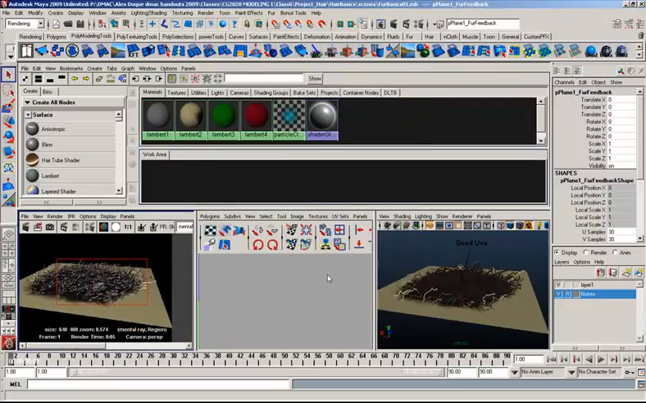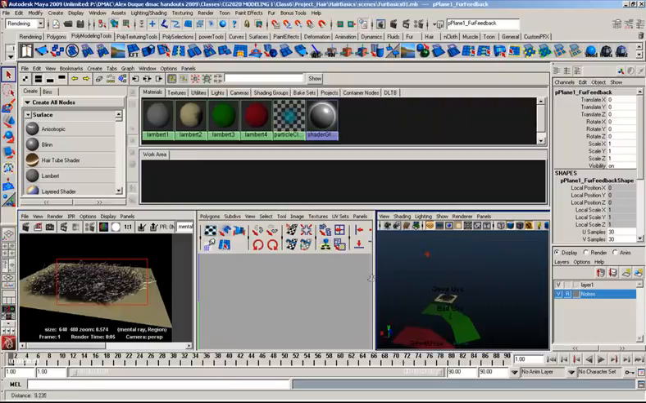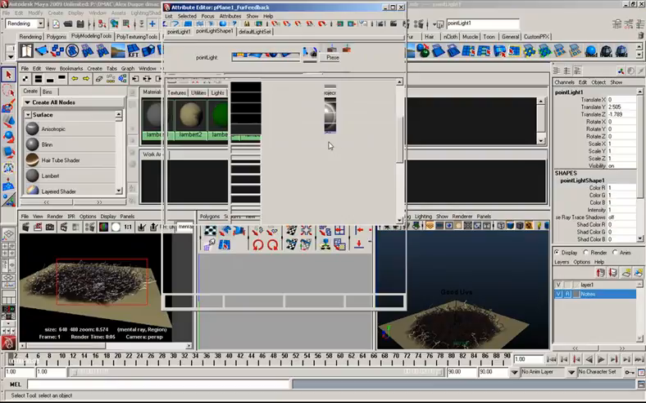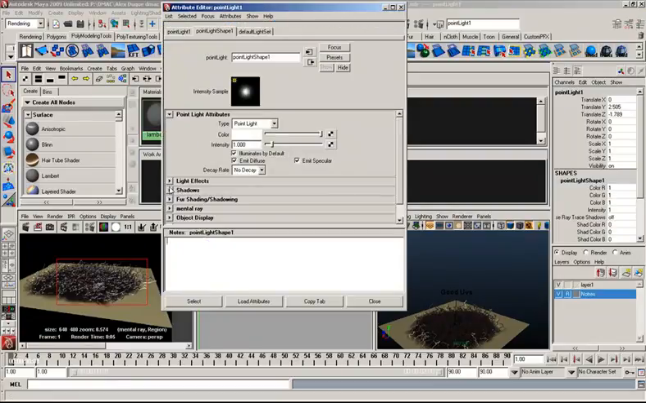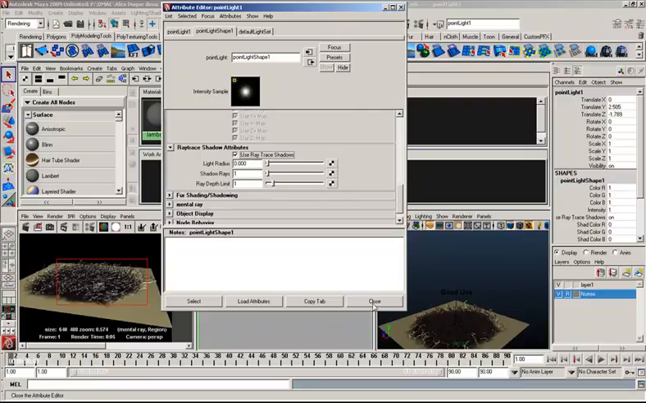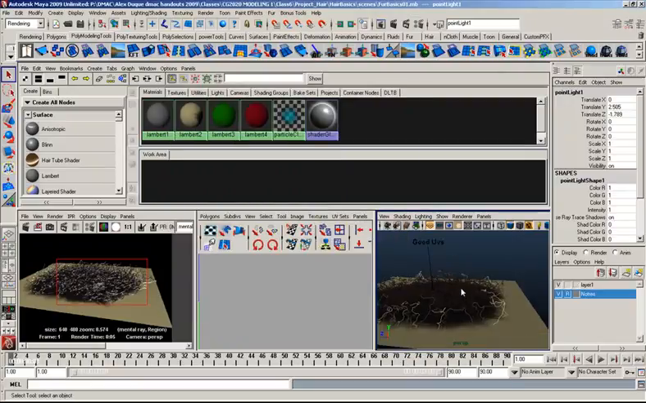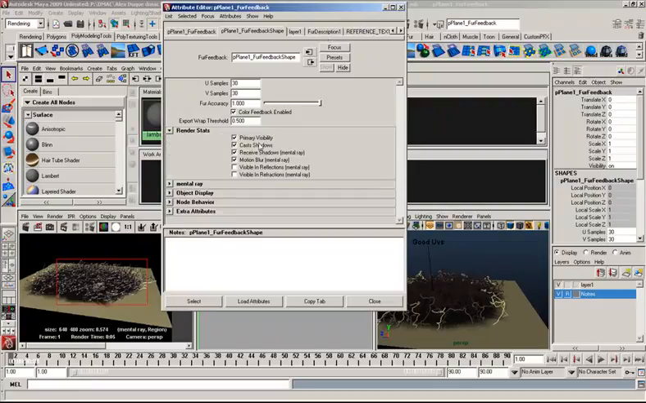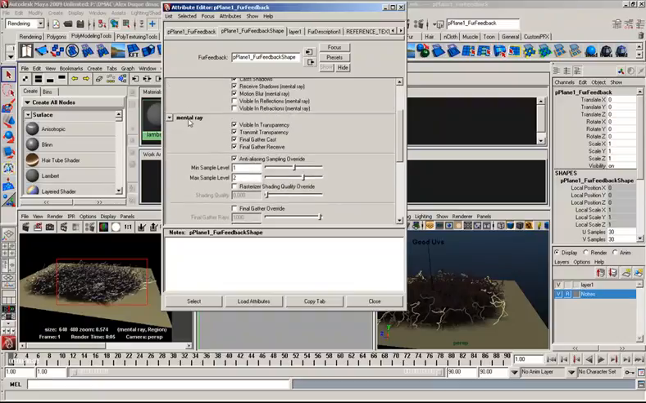Alrighty, and lastly, the shadows. They're controlled by having this guy have shadows. So I can use the shadow maps, or I can use ray trace. And on the feedback, you see render stats, and that's where you can tell if you want the primary visibility off or on, cast shadows on or off, receive shadows, and so on and so forth, be visible in reflections or refractions.